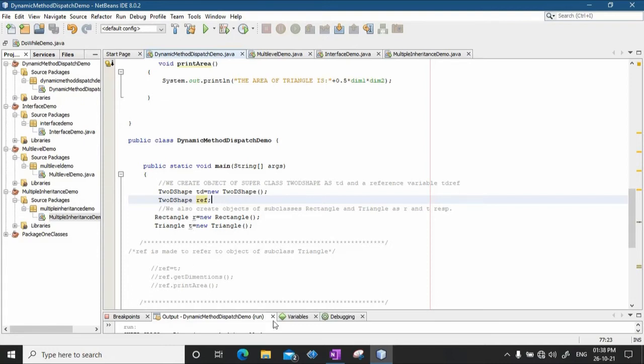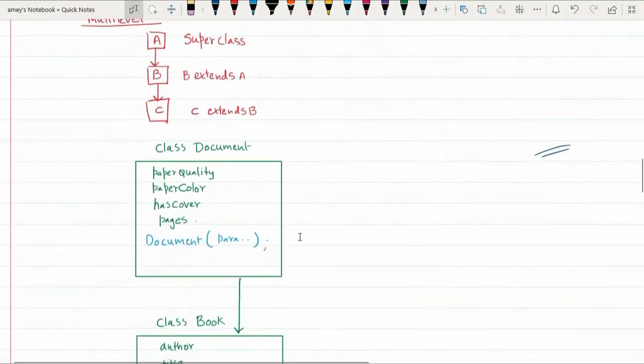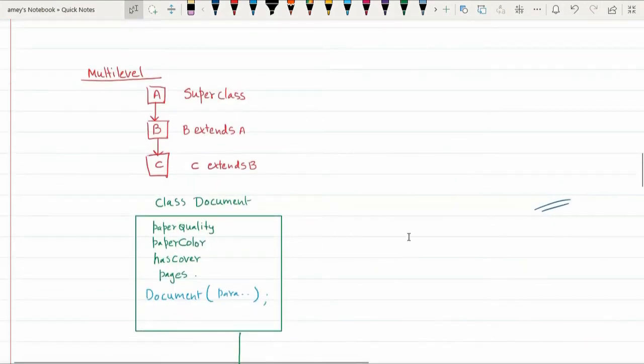Now let us go to the next type of inheritance. So far we have seen only single level inheritance. Let us go one step further. We have something called multi-level inheritance.